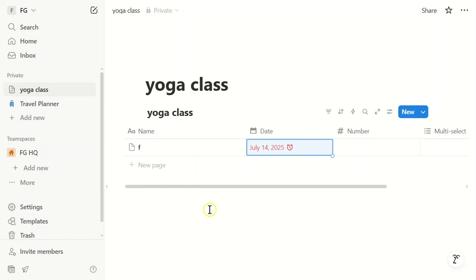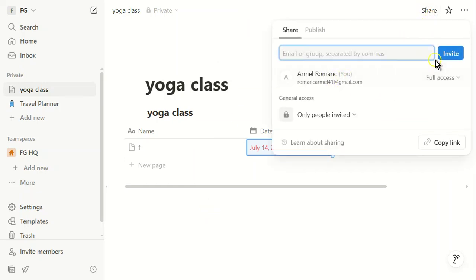Now that we've got our schedule set up, the last step is to share it. If you wish, you can share this calendar with your students or co-instructors. Just click on Share at the top right and send them the link. This helps us because it allows others to see your availability and class schedules in real time, reducing back and forths and potential mix-ups.